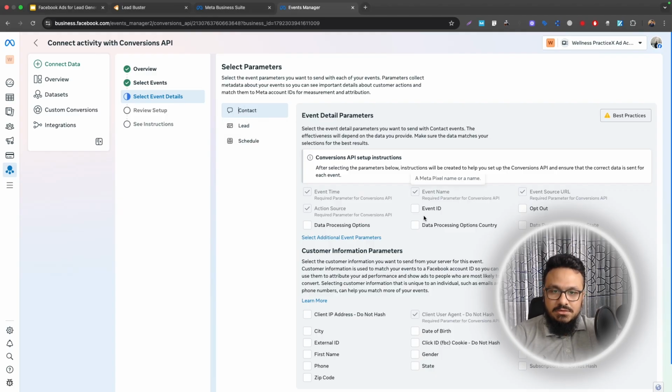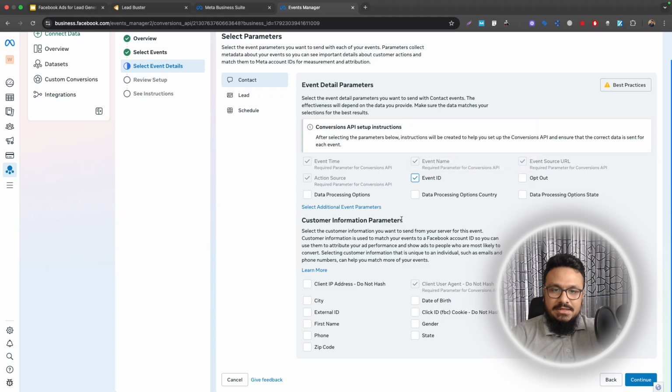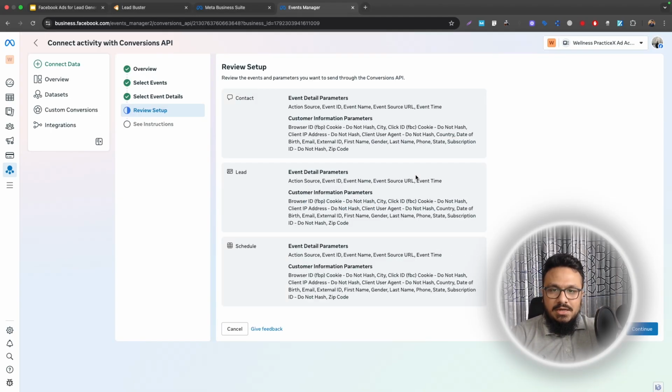So just select on contact, obviously select event ID, and literally select all these things from here. So I'll do it for contacts, and then same thing I need to do for leads. So select event ID and then select all these events that you want Meta to track for leads. And then same thing we will do for schedule. And no matter how many events you want to configure it for, you need to do it for all of them individually like this. Once done, I will hit continue and it will take me to the review setup page.